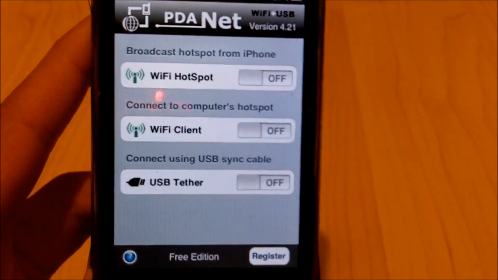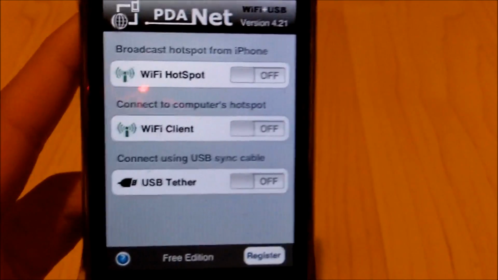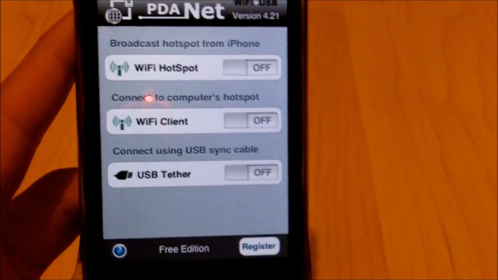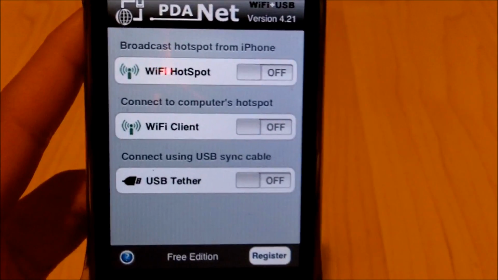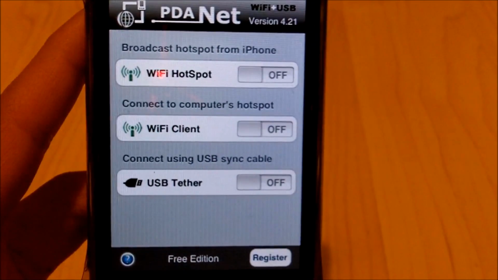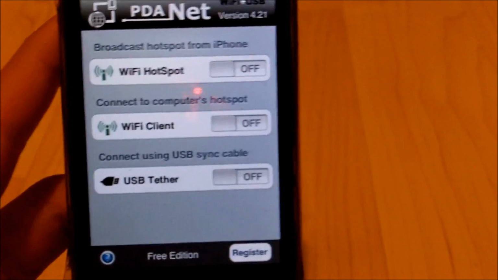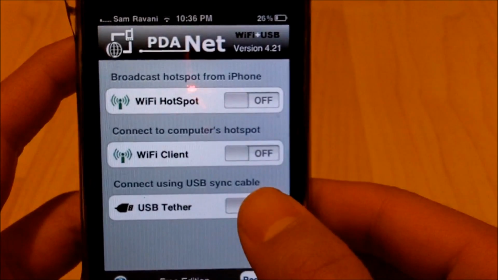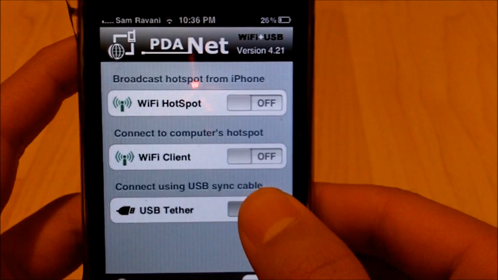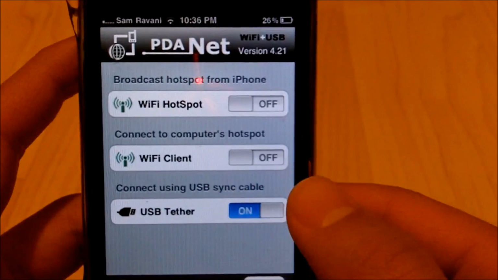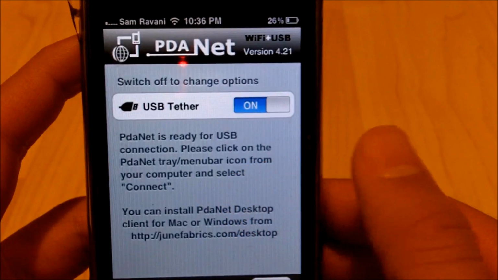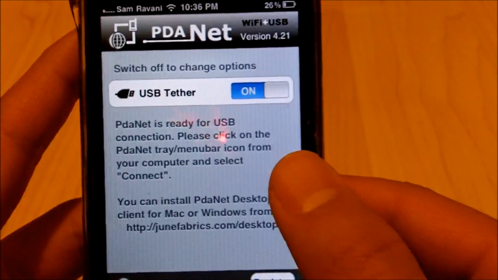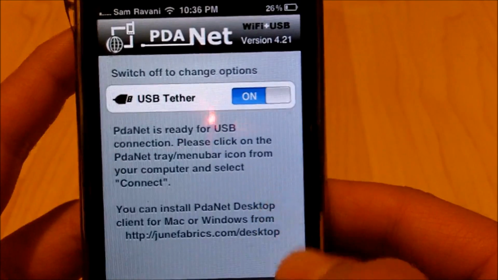And if that problem persists, then just try things like reinstalling it from different custom repositories. So there are actually a few ways to do this. You can do USB tether, which you just connect via the 30-pin dock connector and do USB tether. And now it says PdaNet is ready for USB connection. Please click on the PdaNet tray/menu bar.